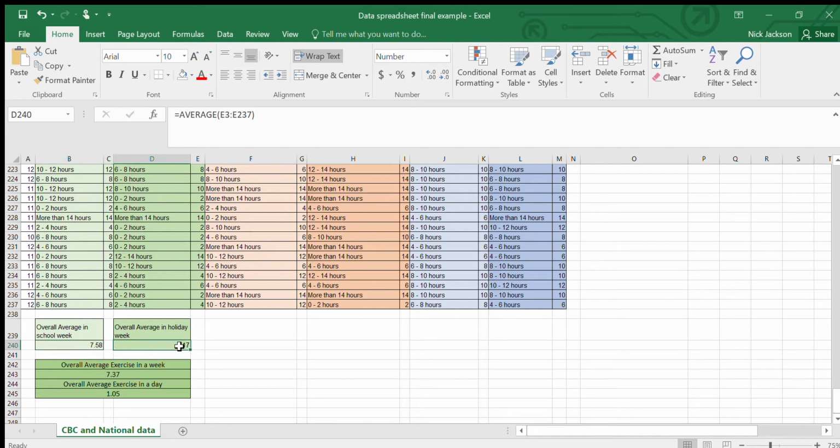In a holiday week, same thing again. Double click, you can see it's on the E column. On the E column, 7.17. So then this one here is an average of this one and that one. So the average amount overall is 7.37. So students in CBC say they get an average amount of exercise of 7.37 hours in a week.